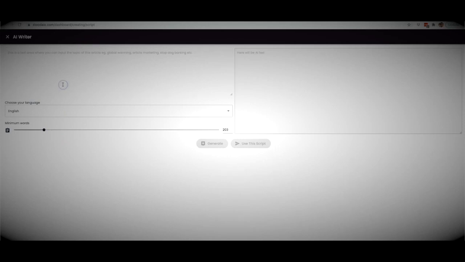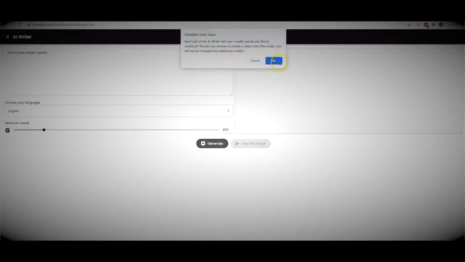All right, so I'm going to leave that there. And then I'm going to go ahead and write something like how to lose weight quickly. I'm going to go ahead and generate, and now what's going to happen is Stoodaio is going to go out there and write me a complete script that I can turn into a video, but all around the topic of losing weight quickly.